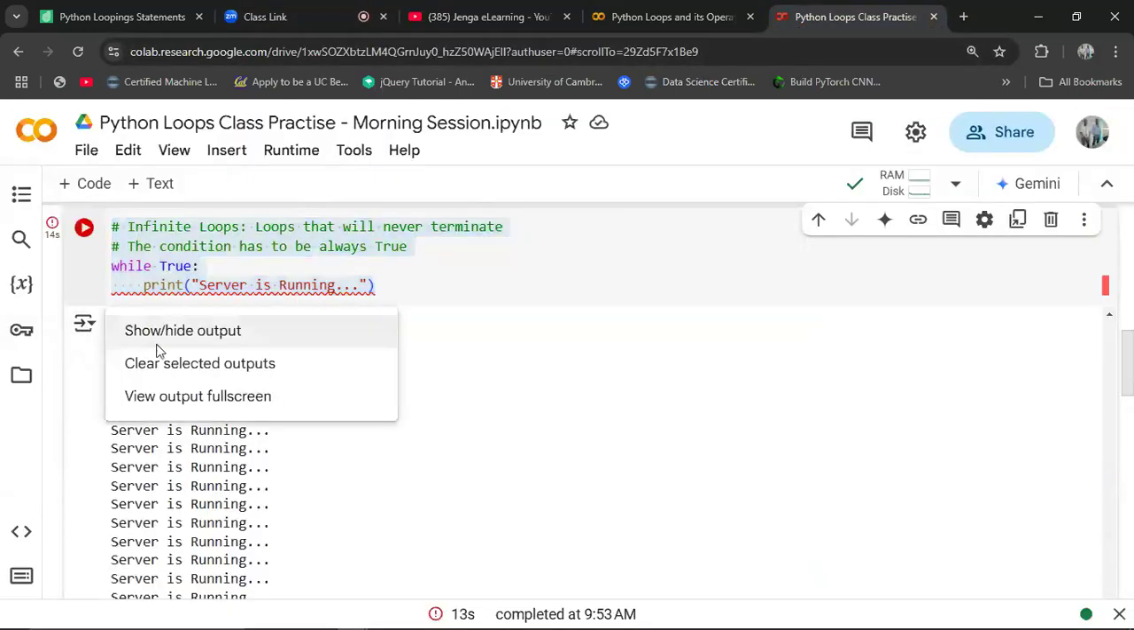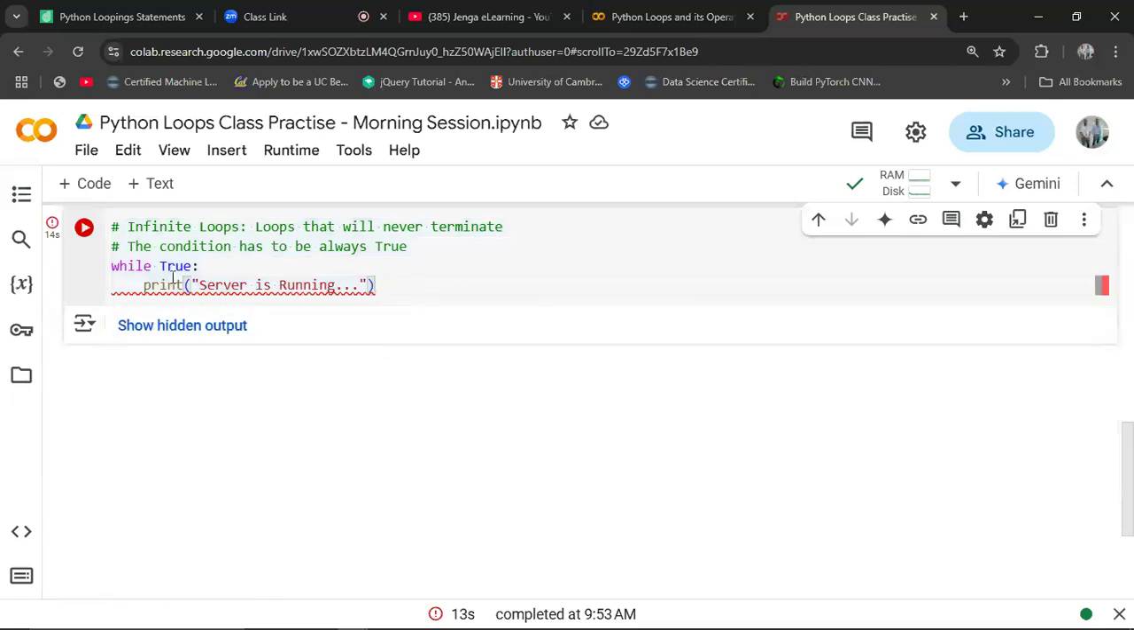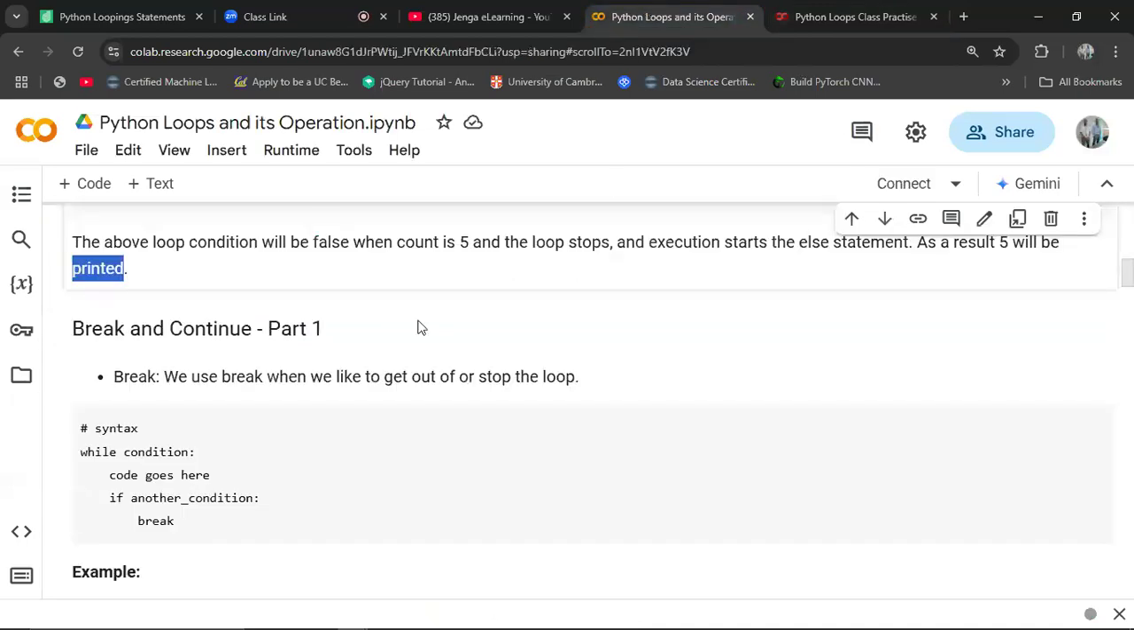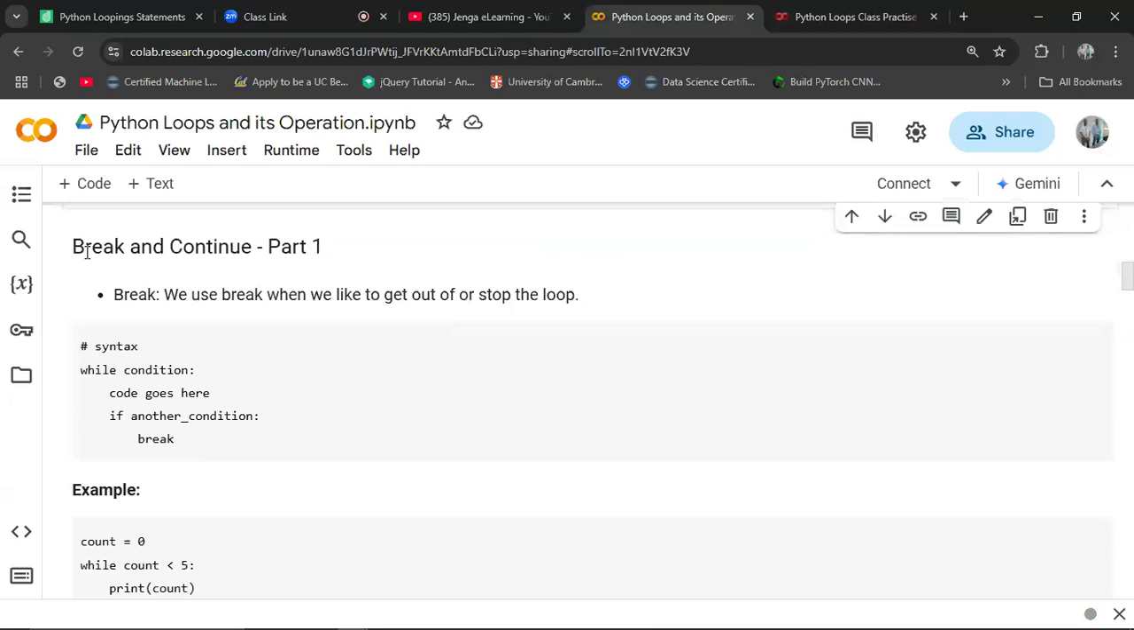If I want to close this one, you can actually hide that one there. So it's what we call an infinite loop. The condition will always evaluate to true. So now proceeding, we add some control statements that we call the break keyword and continue keyword. So this is part 1 for while loop.